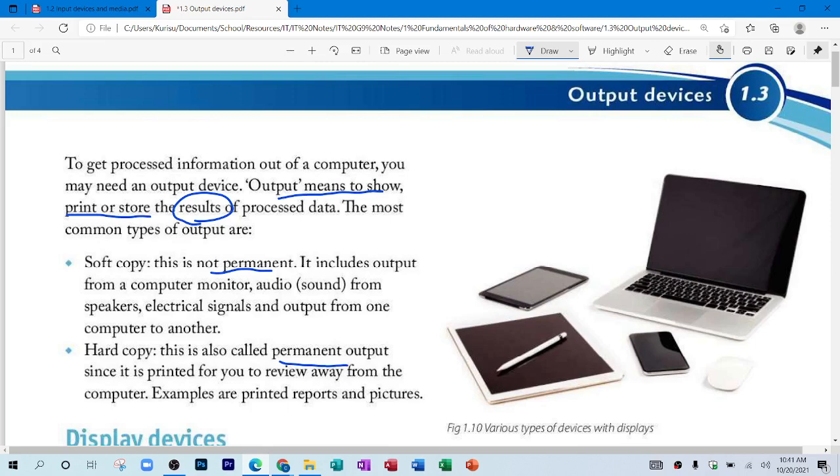But in most cases, for example your phone, your laptop that you're currently using, they get processed information. In those examples, you're getting processed information. But in special cases, you might get processed data. So when it comes to outputs, you are getting either processed information or processed data.